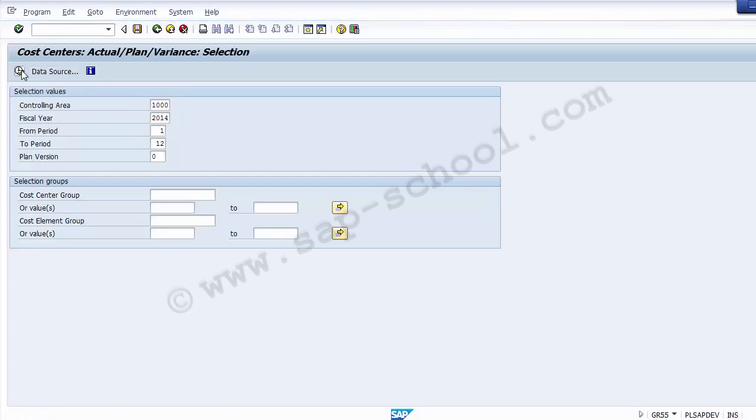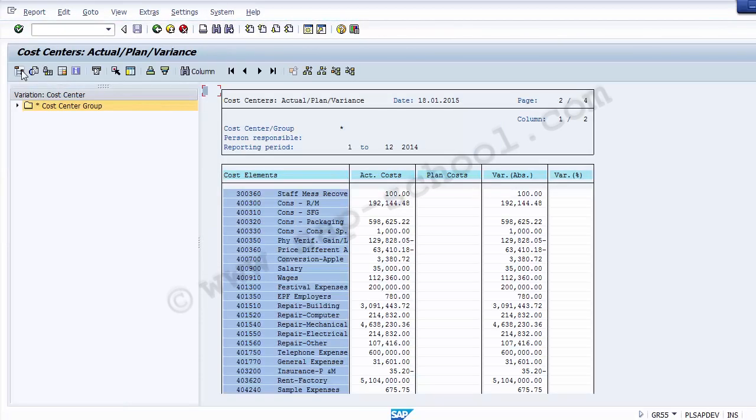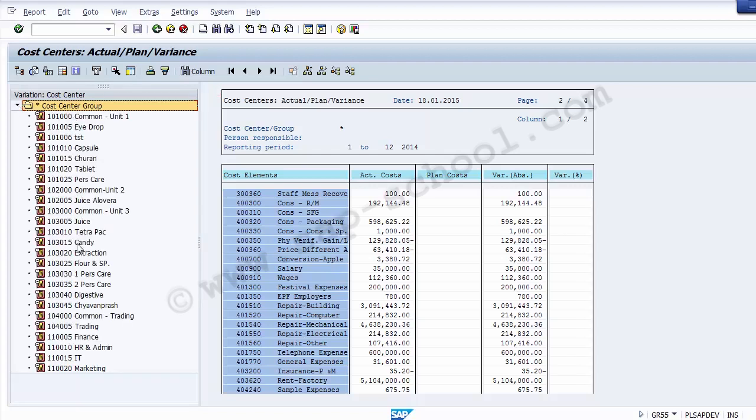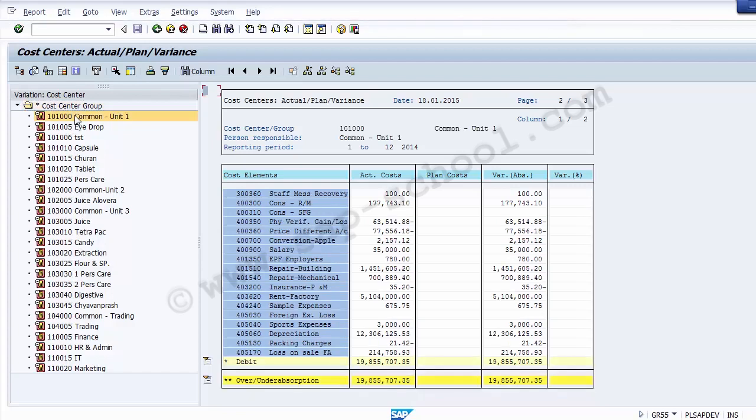So once I execute, you can see this is a standard report and it has now been executed. It will show you the data on the screen. This report is about the cost elements and different actual cost incurred and the planned cost, and then the variance and variance percentages. If you want to see the cost center groups, you can expand that, and these are the different cost centers which have been assigned. If you want to see any one cost center, you can click onto that and that respective data will be reflected on the report.